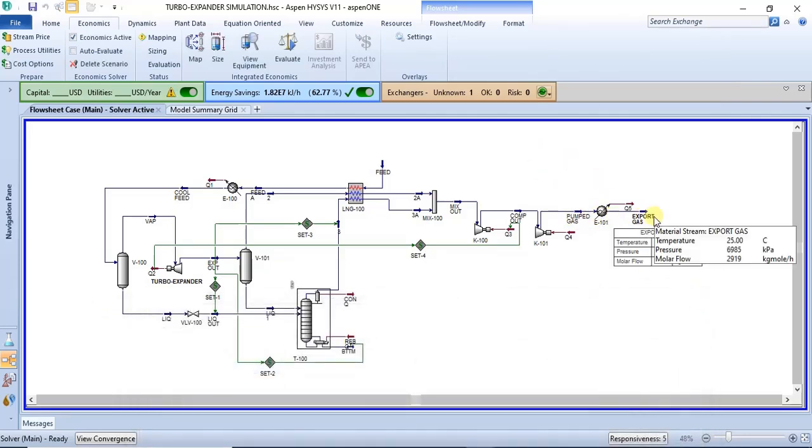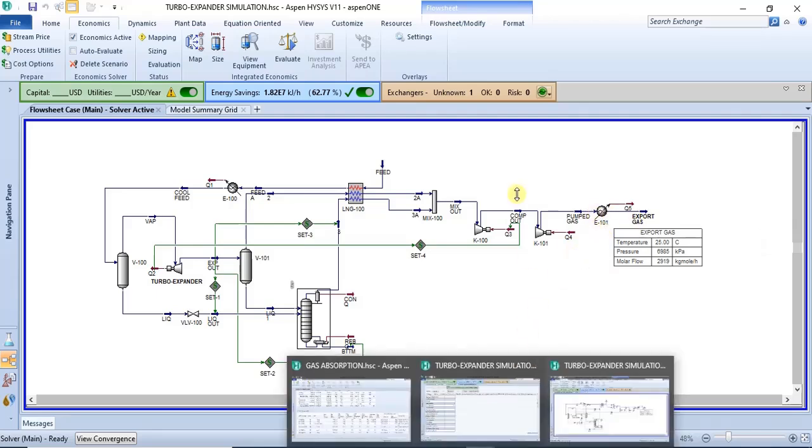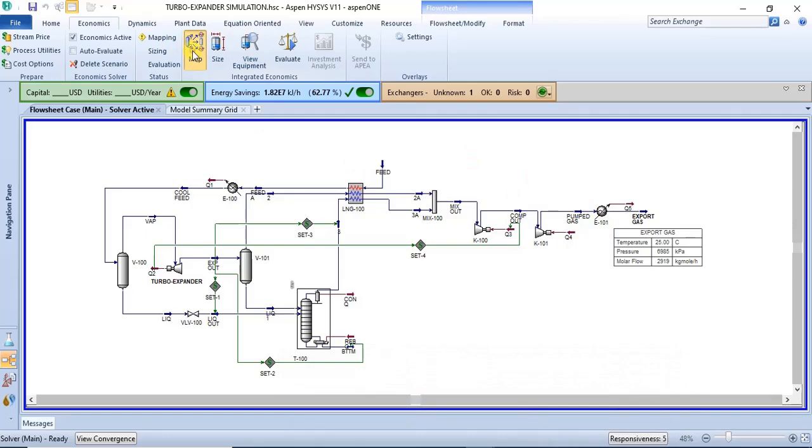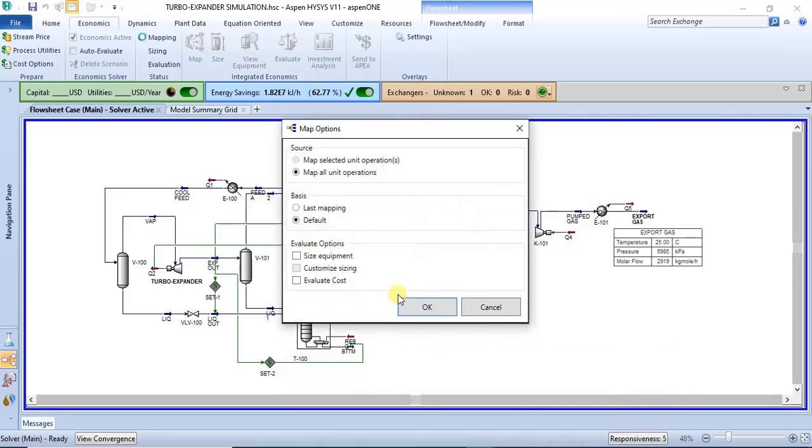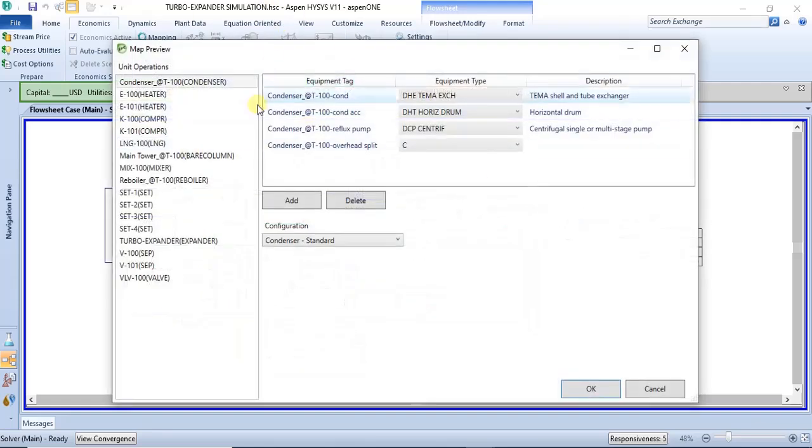From what I'm seeing, it's actually a cooler. There's no heater in this particular model. Okay, let's go back to map again. Let me just explain what I mean by mapping properly.